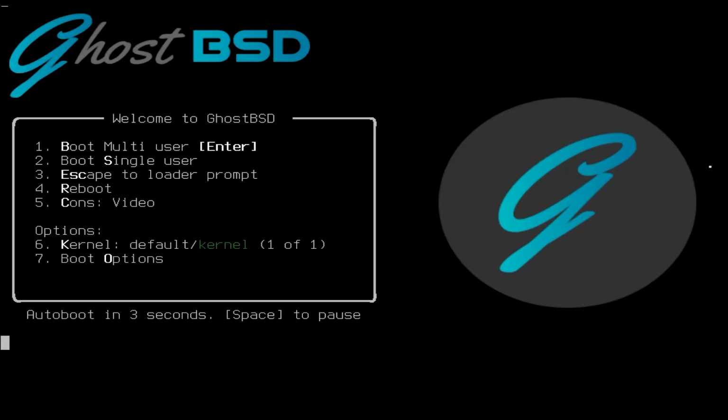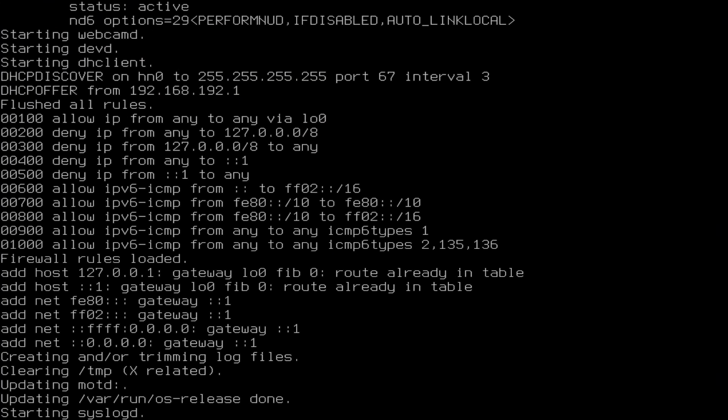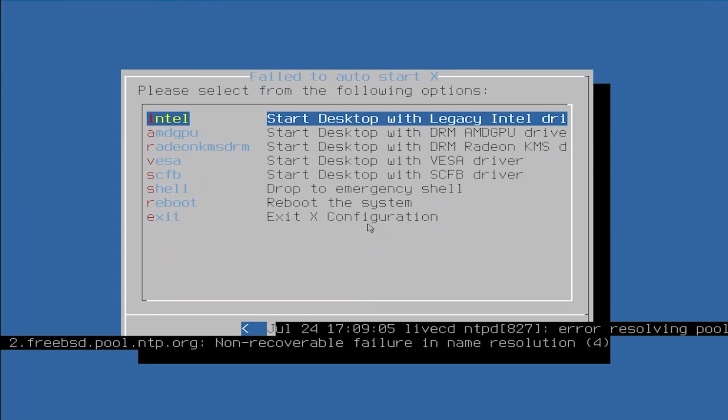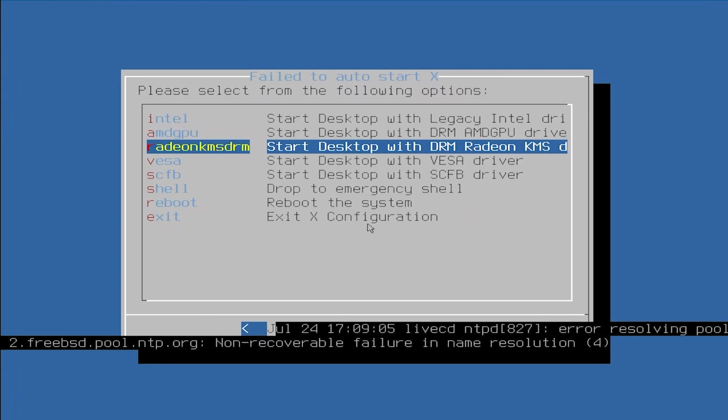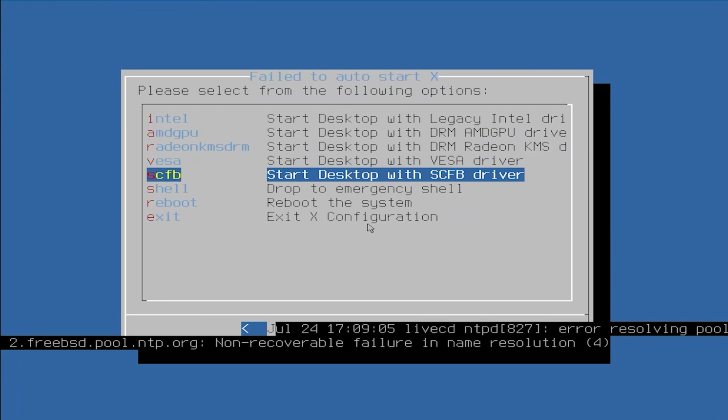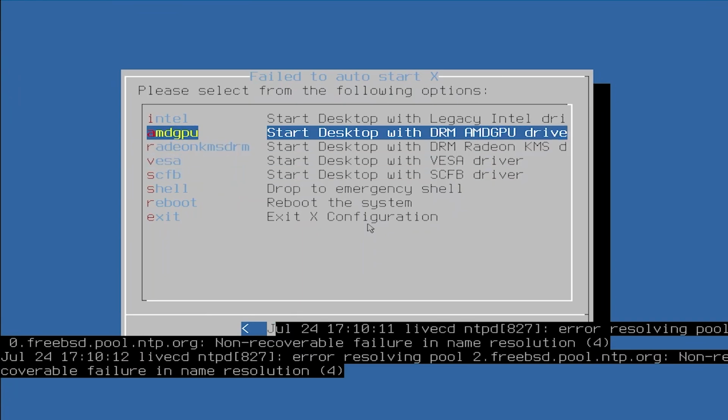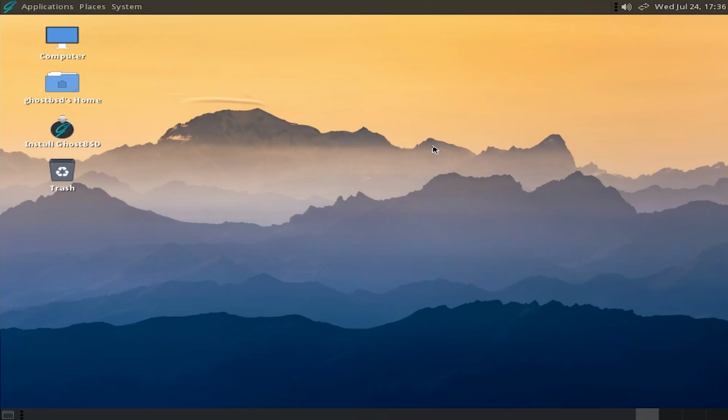All right, it's booted into the USB drive, and it's going to auto boot into GhostBSD. All right, it failed to auto start X, which is the GUI, and it's asking you to select one of the options. So Intel for Intel drivers, AMD for AMD GPU drivers, Radeon KMS drivers, VESA drivers, SCFB driver. In my case, I have an AMD, so I'm going to be picking AMD. All right, it's booted into the live installer here.